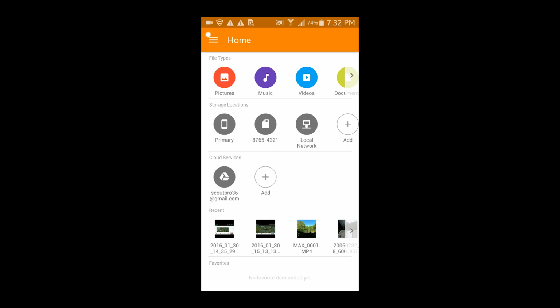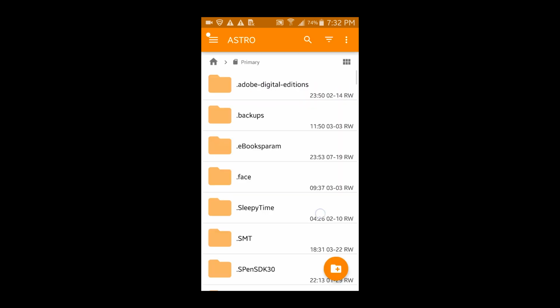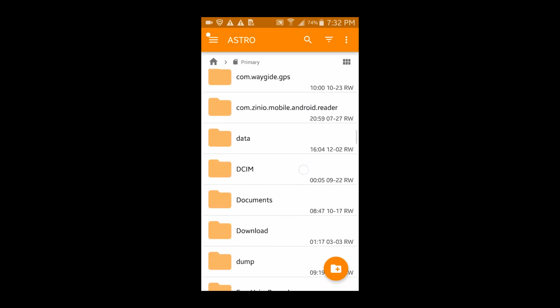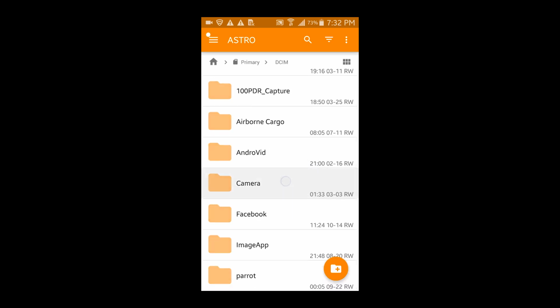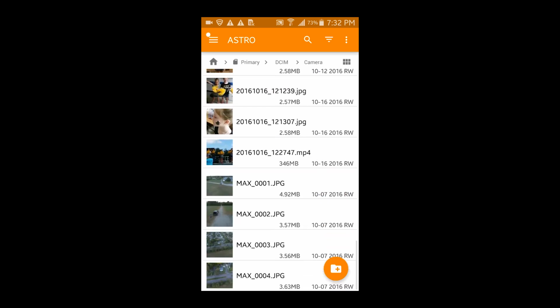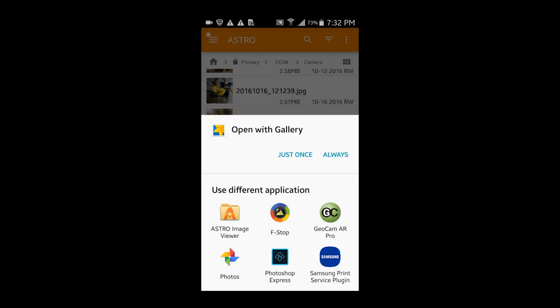But that's all you got to do, is go back and forth between primary, DCIM, camera. Now notice those photos and videos are gone. Okay? Look at these ones at the bottom. These are some drone stuff that I did a while back.